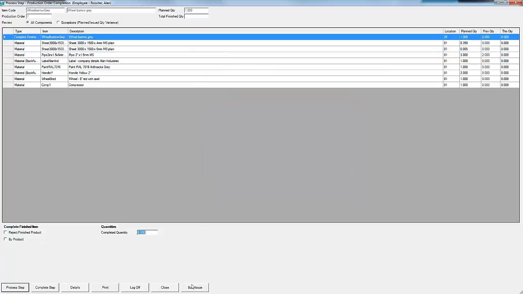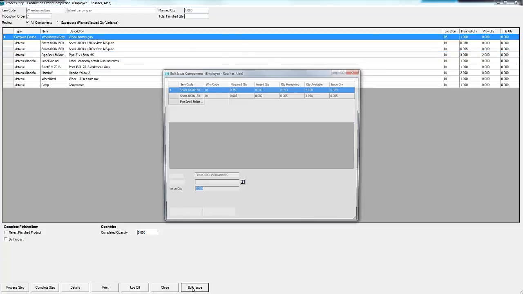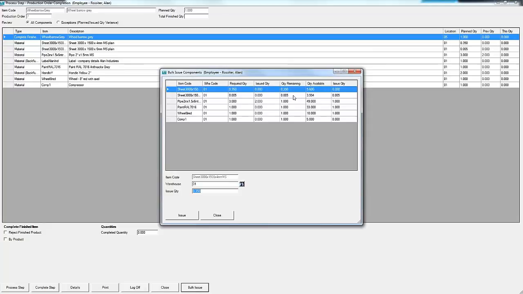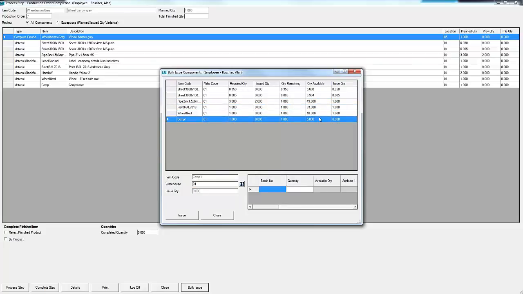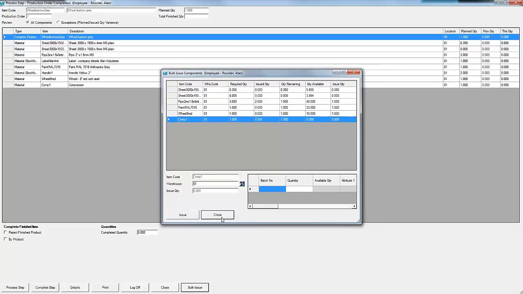Done. I can choose the bulk issue. So rather than go through line per line doing the issue, I can do the very same thing here. I can do the issue quantity as I go down, select each one, and you can see what's available in this one. And just issue. Now this one you see is batch controlled here, so I need to go through the batch to see where the batch numbers are, what's possible, and issue those. But that's effectively what you can do. So rather than going line per line, you can do a batch issue there as well.